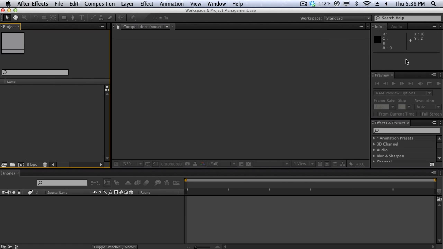And again, this is the standard workspace that I will be using for the rest of the course, just because it's default. So now that we covered workspaces, let's go ahead and talk about importing stuff within After Effects. Now in the previous lesson, we discussed that the project media panel right here is used to store all of your media assets, all your imported files, etc.